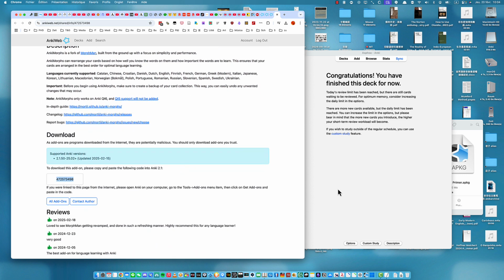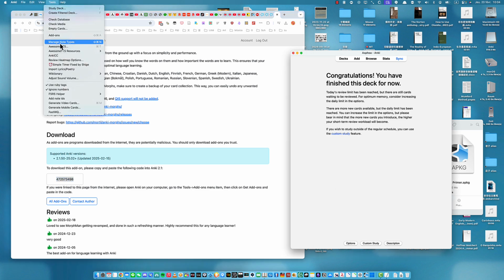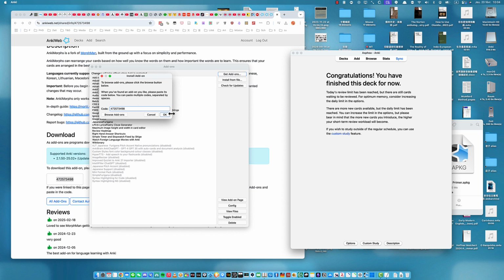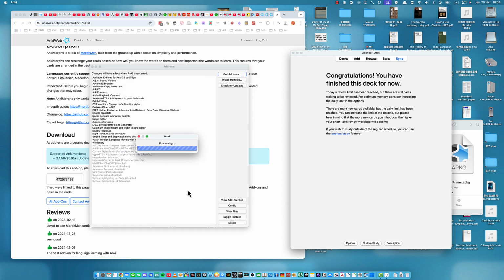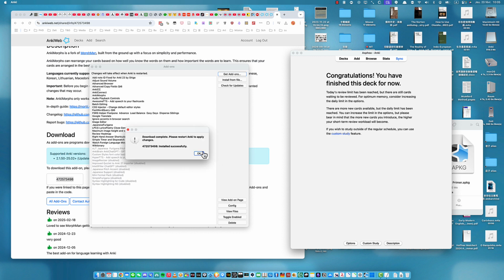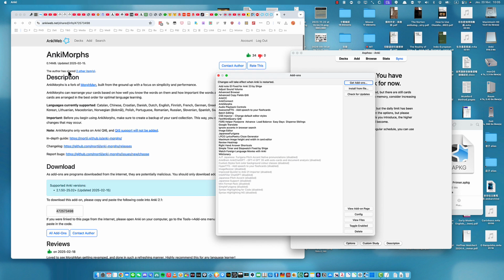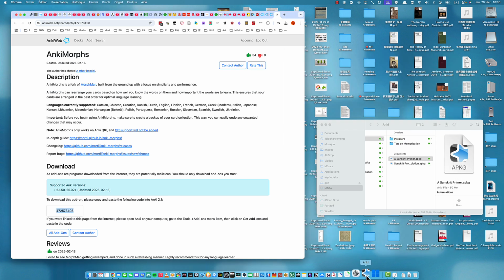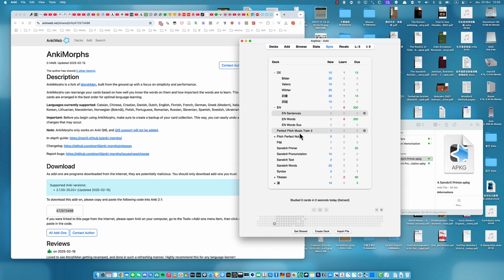But find this code and come to Anki add-on, choose get add-on, and input the code. Okay, Anki will download this add-on. So now you will see it. Anki, you will see it here. Then you need to restart Anki to let the add-on work on. So when you open it again, Anki will work with this add-on, and you can use it.